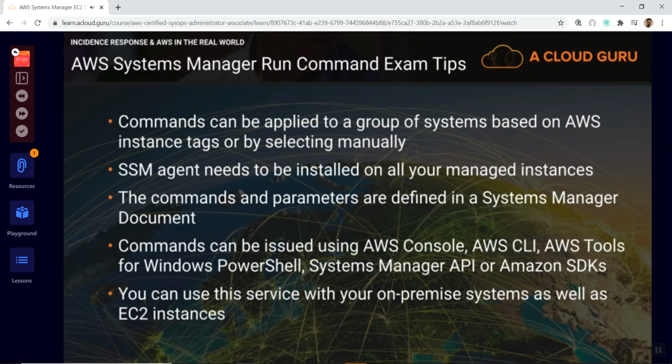So what are my exam tips? Well, commands can be applied to a group of systems based on AWS instance tags, or you can go in and select them manually. The SSM agent needs to be already installed on all your managed instances. It does come with that base Amazon AMI for Windows Server 2016. The commands and parameters are defined in Systems Manager document, and commands can be issued using the AWS console, the CLI, AWS Tools for Windows PowerShell, the Systems Manager API, or the Amazon SDKs. And you can also use this service with your on-premise systems as well as EC2 instances.